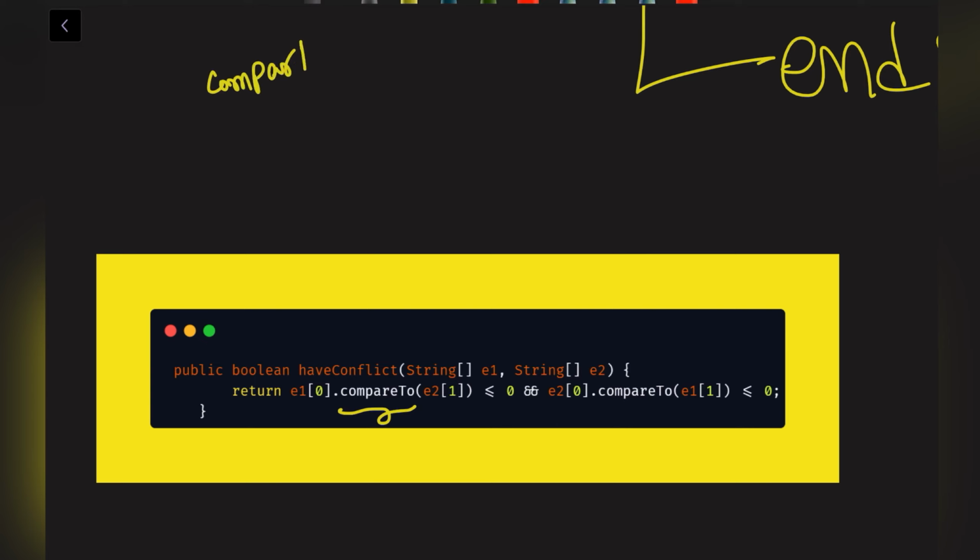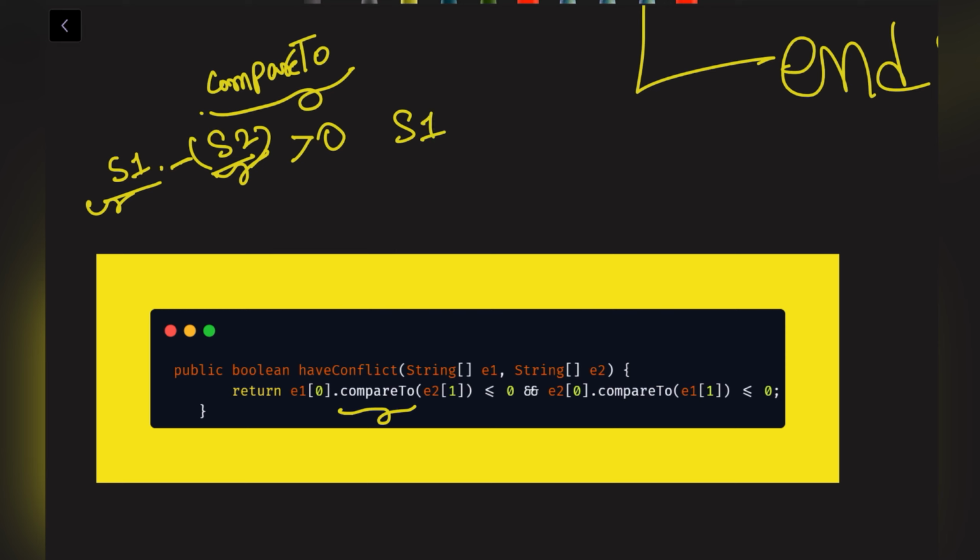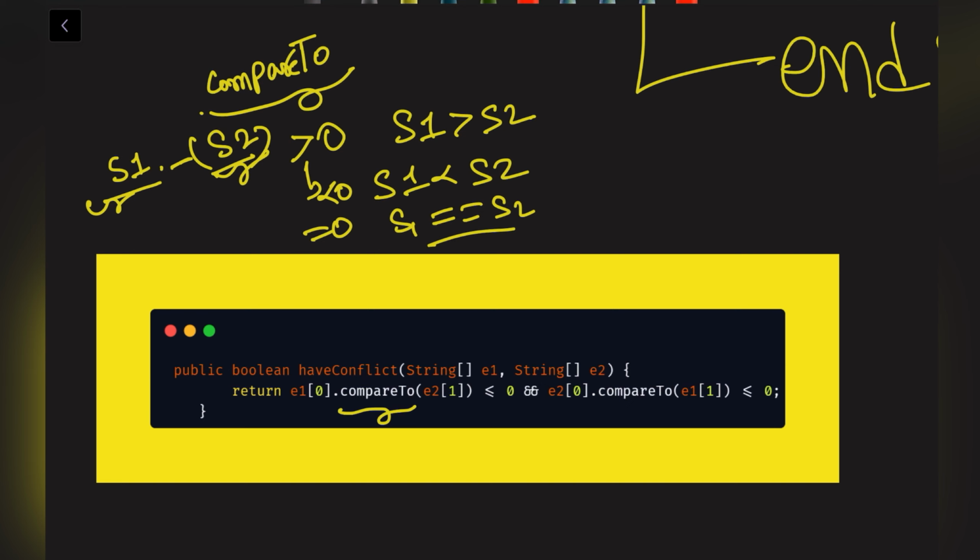First of all, let's understand what the compareTo function in Java is. Suppose I have a string s1 and a string s2, and I am comparing these two strings with the compareTo function. If s1.compareTo(s2) returns greater than 0, this means s1 is greater than s2. If s1 is less than s2, it will return a negative value, and if both are equal, it will return 0.